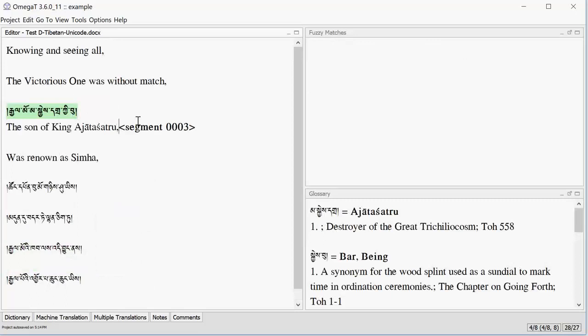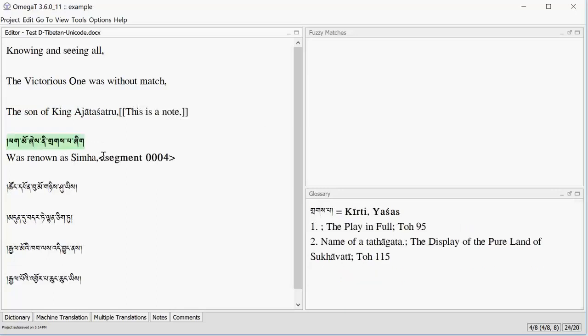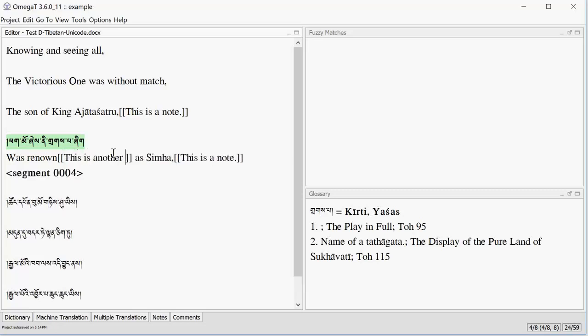But I just want to show you how to do annotations. So let's say we want a note about King Ajatashatru. So we'll add double square brackets, and then we'll say, for now, this is a note. And then let's do another one for comparison. This is a note. And we can do as many of these as we want. We can do multiple notes in a single segment. This is another note. So that looks good for now.